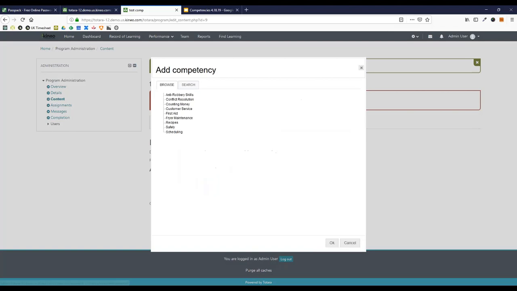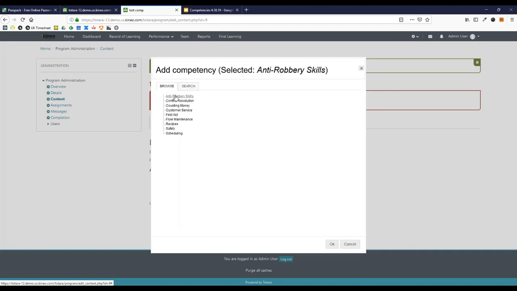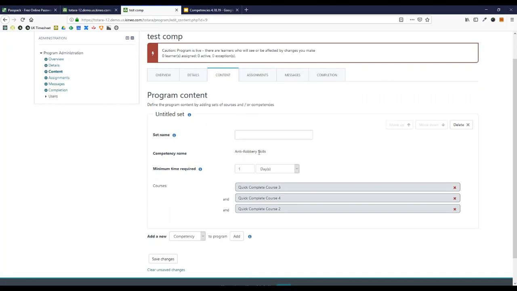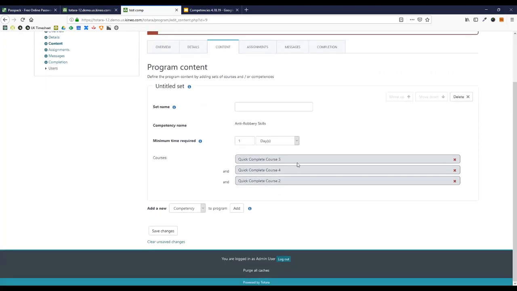So if I click competency and add, instead of having to go through and find all the courses and maybe forget some or add some that are incorrect, I could go straight to my anti-robbery skills and click OK. And it's going to pull in the anti-robbery skills competency, and it's going to pull in the courses that are associated with it.